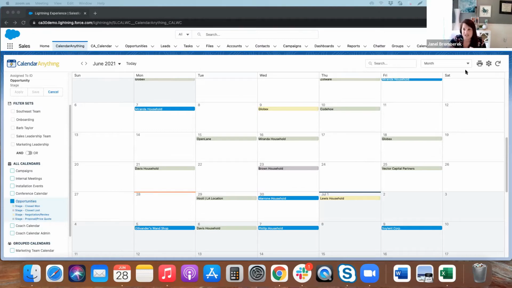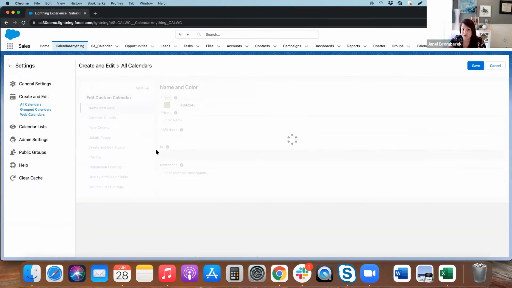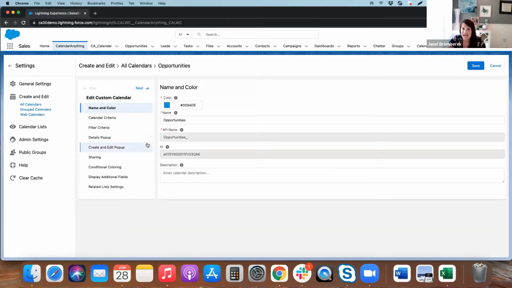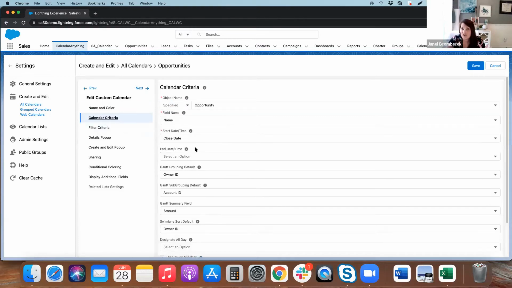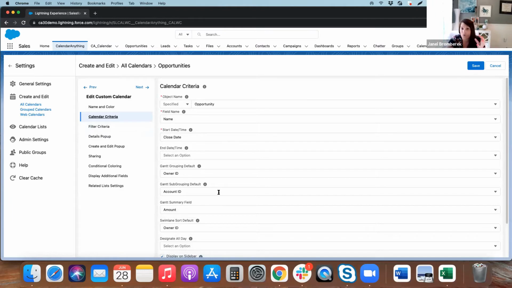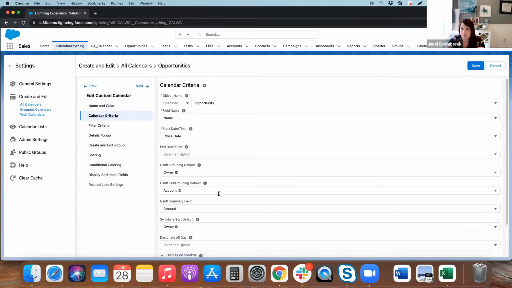So I'm going to just hop into how you create a calendar real quick. You literally just go to edit, and this will take you straight to the calendar edit wizard. And from here, it's just steps to go through. Awesome. You give the calendar a name and a color, and we have an entire color wheel to choose from. And then from here, it's just defining how you want to see the data within Calendar Anything.